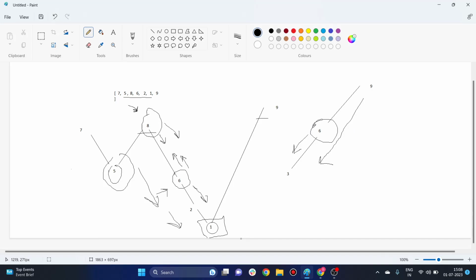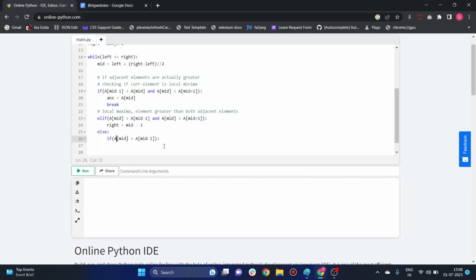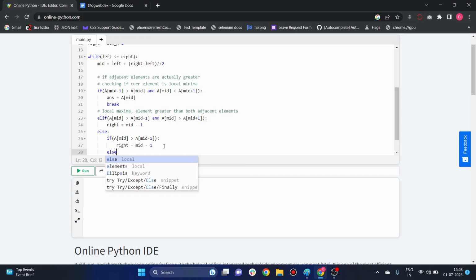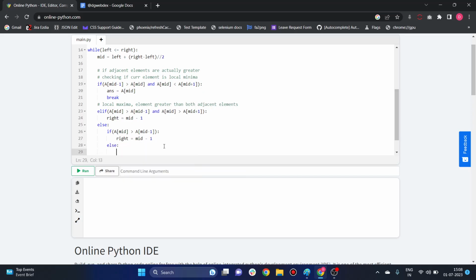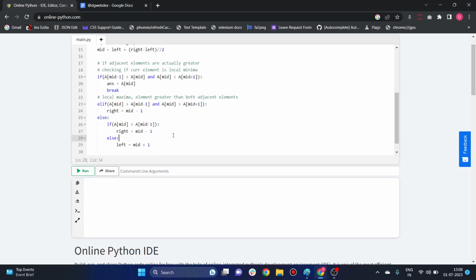Like if this is our A of mid, and if mid minus 1 is smaller than this, we are going to move in that direction. Right is going to be mid minus 1. We are going to move left. Or else, if that is not the situation, then left is going to be mid plus 1.